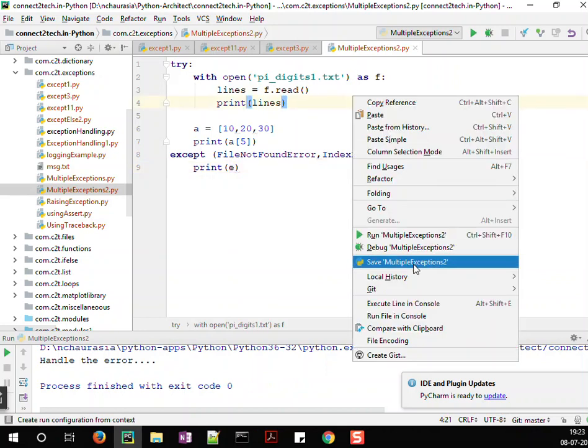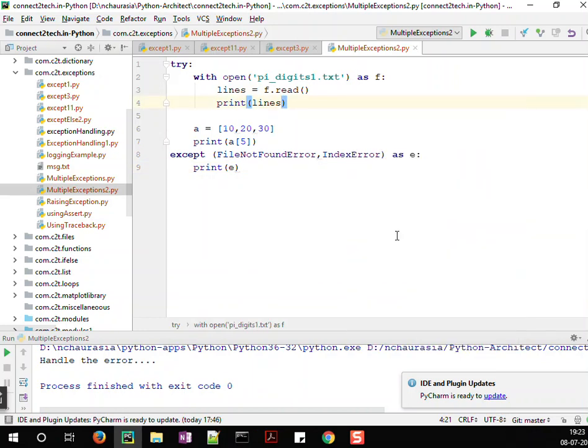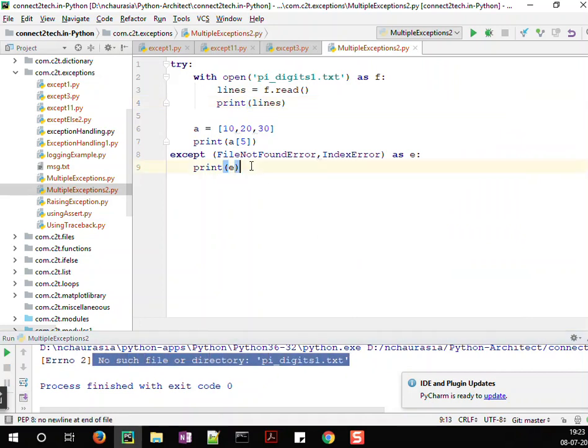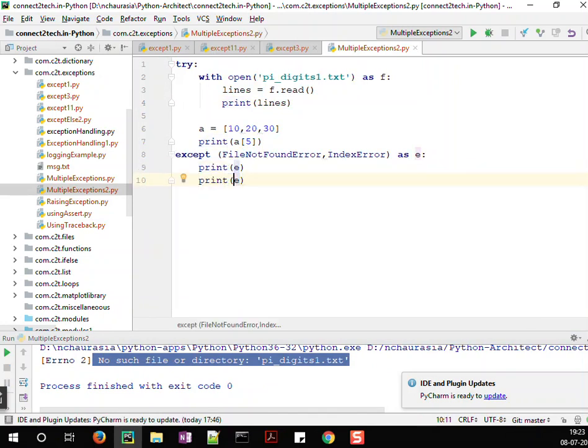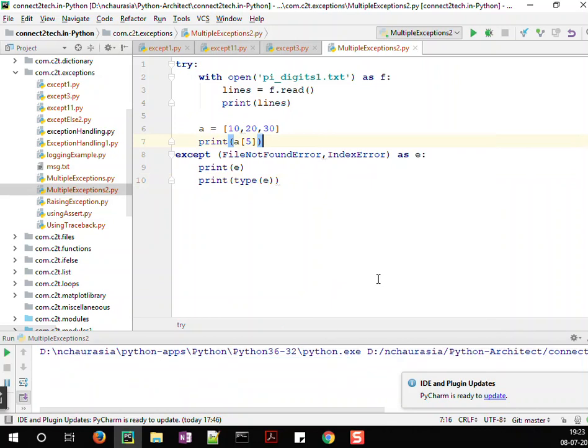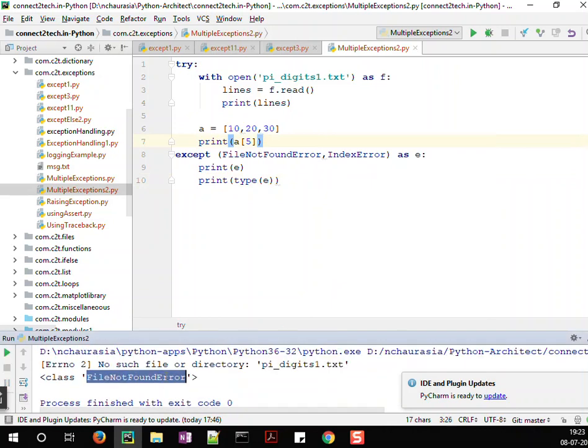Let's try to run this program and see what happens. It says no such file. So I know for which reason it has come here, or I can even print the type. Let's see if we can try the type of the exception. If I run this particular code, this is file not found.